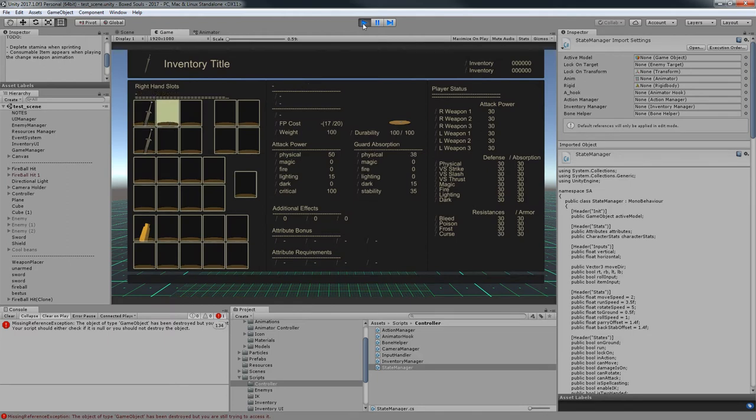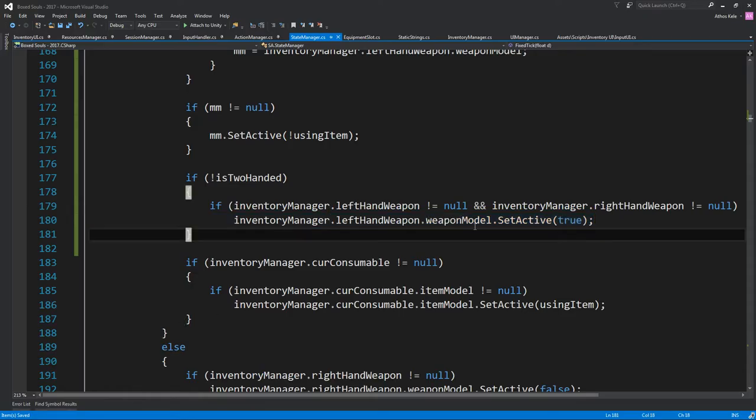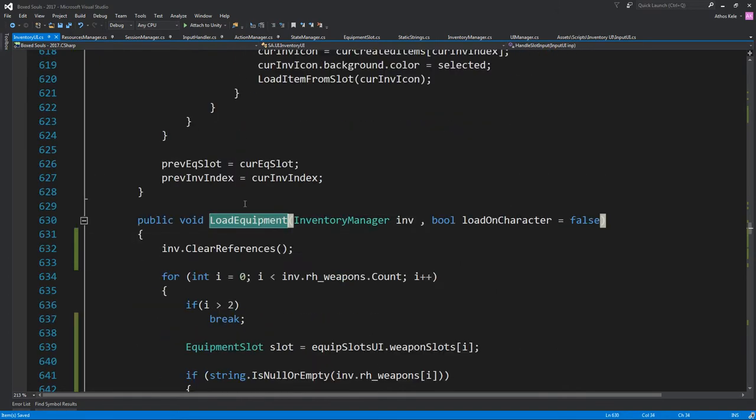And we already did, from what you can see. Yeah, some things work, but some others, of course, don't. So, left hand weapon. Yeah, this has to do with there being no weapon model. Stuff like that. Back on to our inventory UI, inside load equipment.